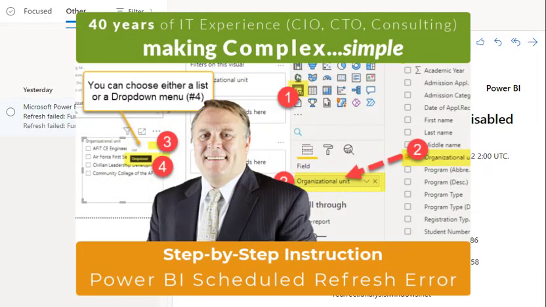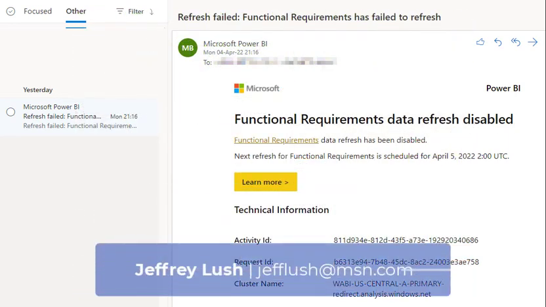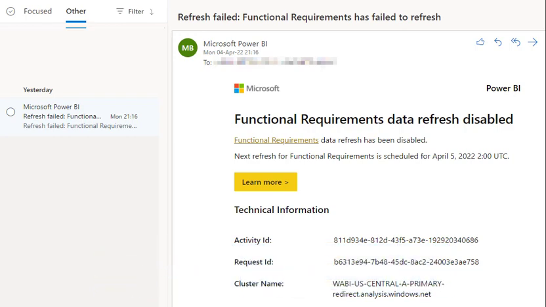And you've been enjoying Power BI, and now you get this: your data has been disabled. So don't panic. Could have been a better morning, but let's go ahead and work through this error. It's really very simple to correct, but if you've received this email, stay tuned. We're going to talk about how to fix this data refresh.